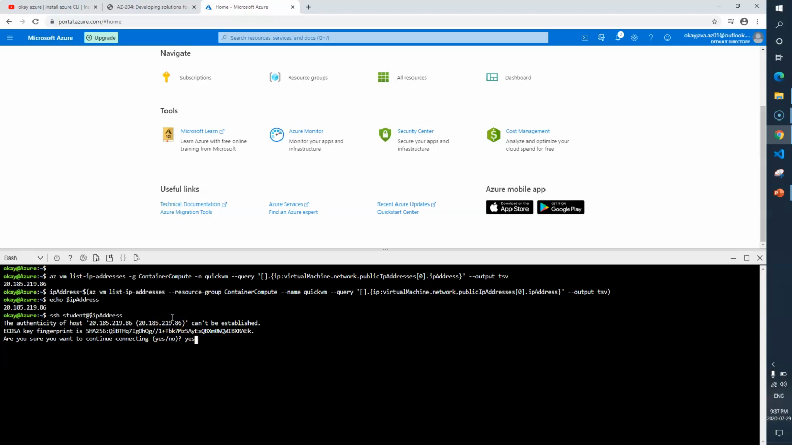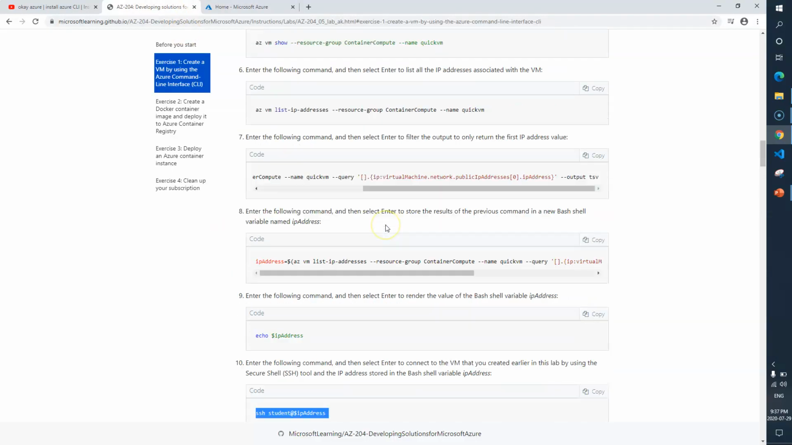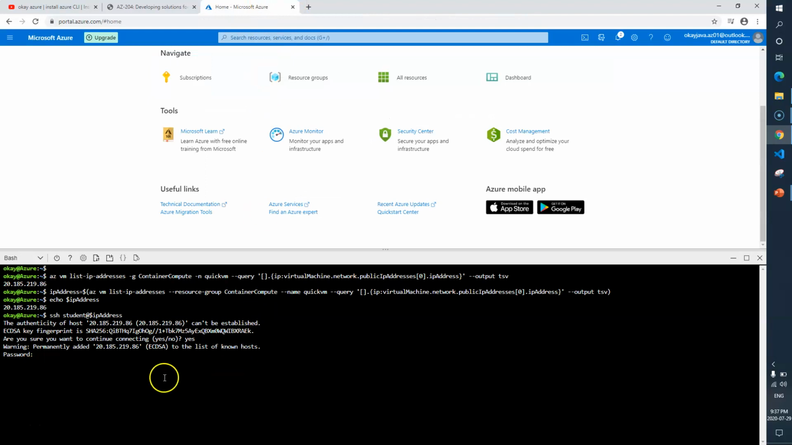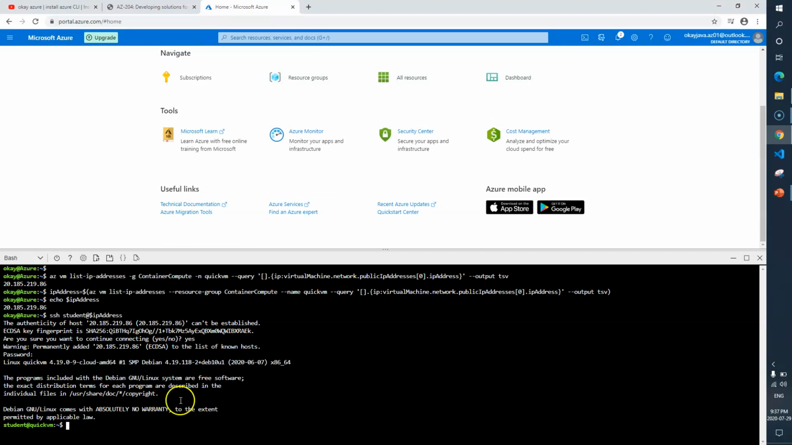It asks, are you sure you want to continue connecting? Yes, I want to connect. It says it permanently added this IP address to the list of known hosts. That's very nice. Now we need to enter the password. I'll go back and get the password from here. This is the VM password. I'll paste it here. Enter.